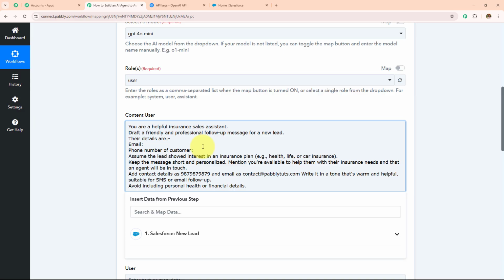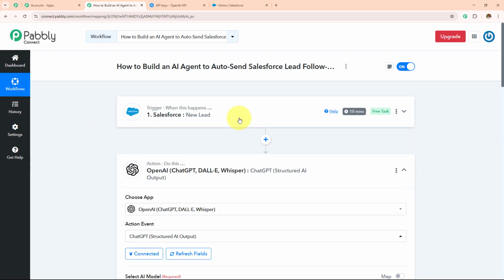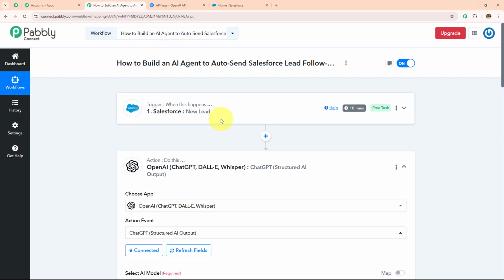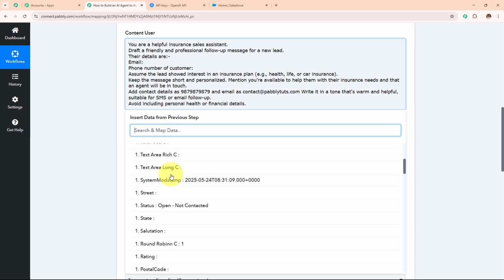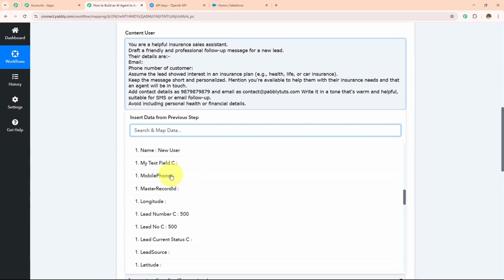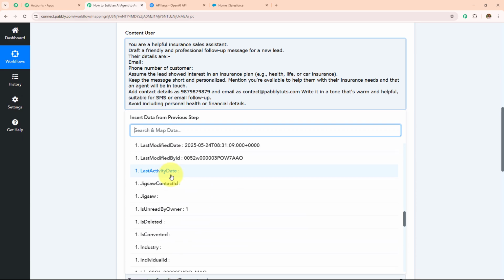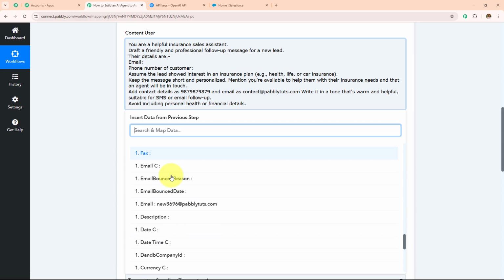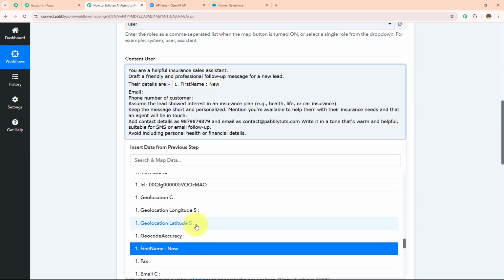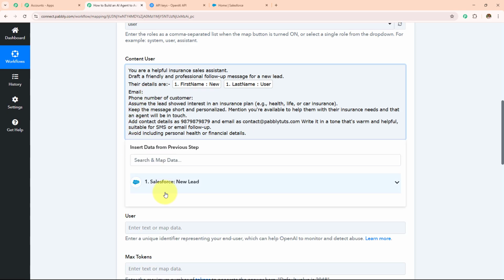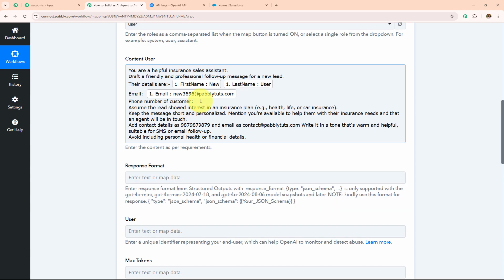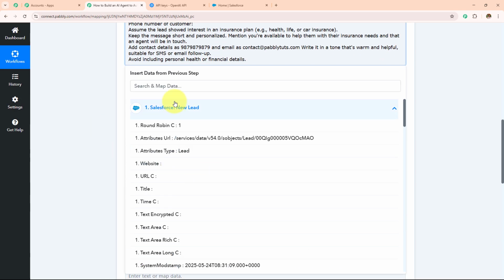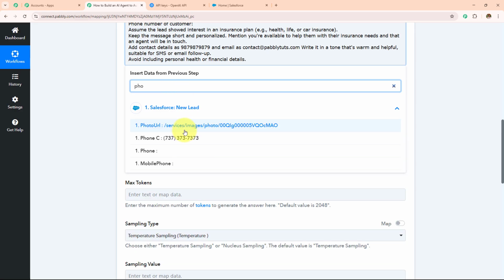Now I'm not going to enter these details manually, but instead I'm going to use a method called mapping, which means I'm going to enter the data from the previous response. Here I've received the response from Salesforce, and when I click on this field, I can see the Salesforce, and when I click on this, I can see all the response which I've received from there. Here first I need to enter the name of the lead which I've received, and the name of the lead is, the first name is new and the last name is user. Then I'm going to enter the email address as new3696@pabblytudes.com, and then I'm going to enter the phone number as this one.